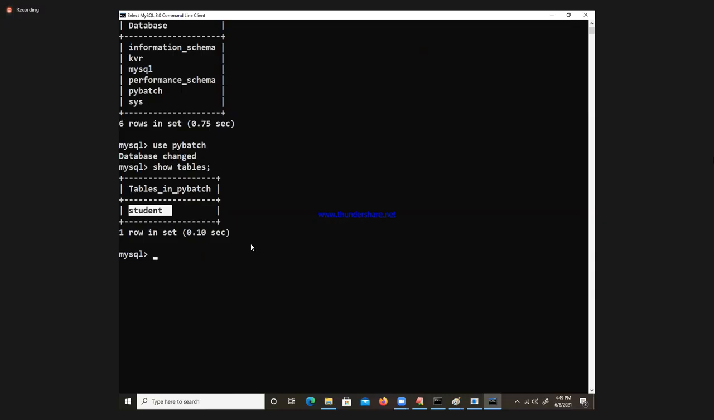Easy or difficult? Easy, sir. Show databases, the database is changed. To use that, use database. And the table is there. In the table, how many records are there? I want to see. How do you see the records in a table in Oracle?